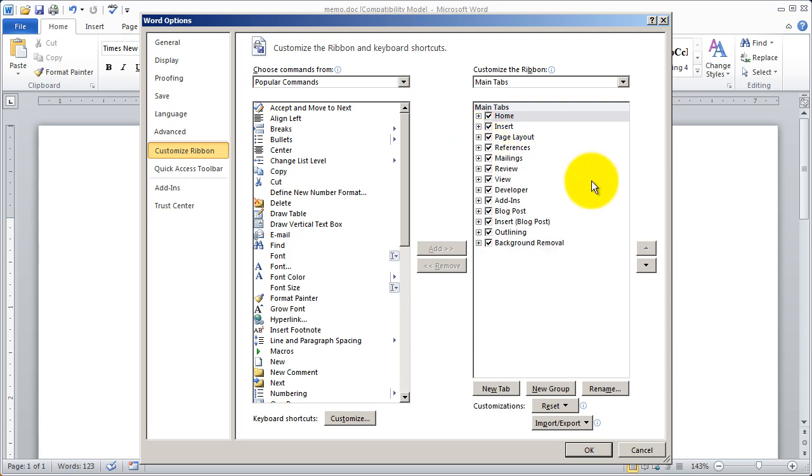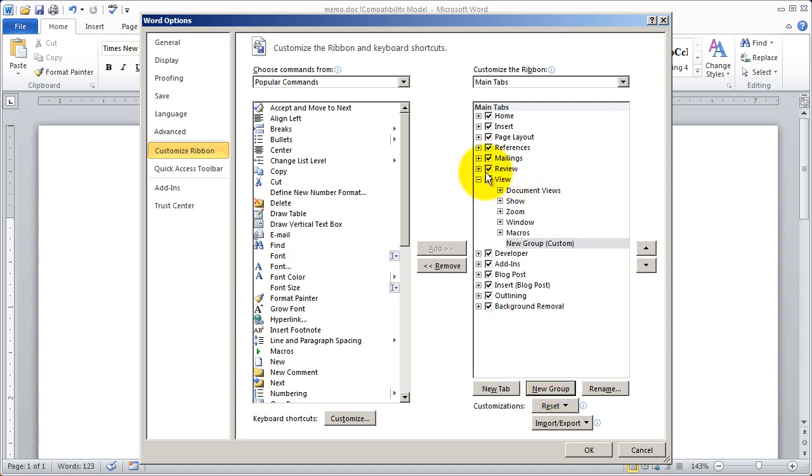Now, if you want to add a group to an existing menu option, the first thing you're going to do is select that item. Let's say I want to add something to the View tab. It can be anything at all. What I'm going to do is come down here and select New Group. When I click on New Group, because I had View selected, it created a new group in that area.